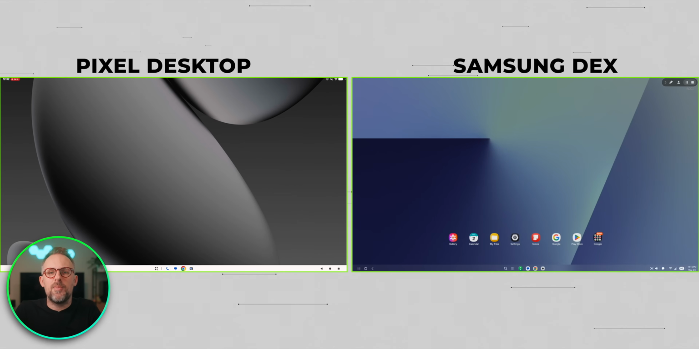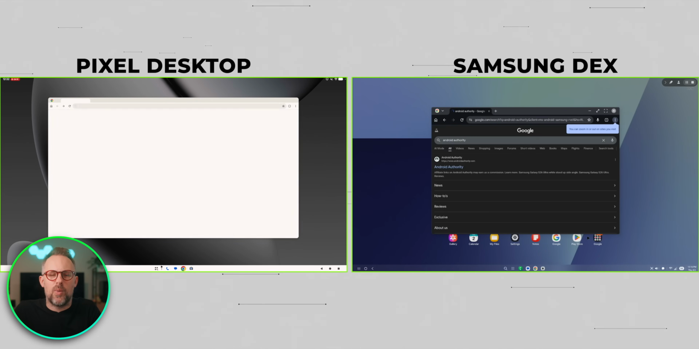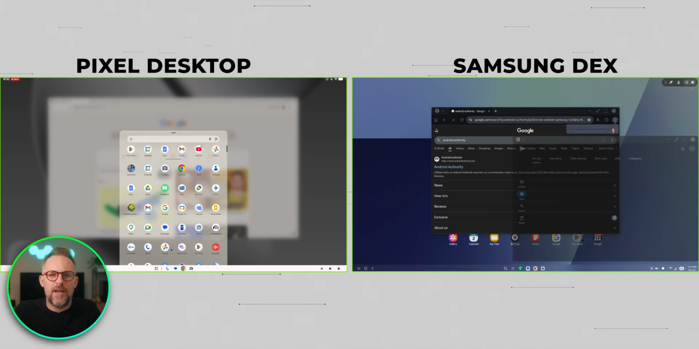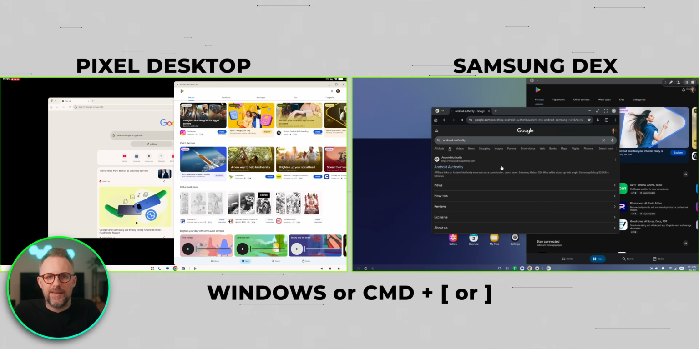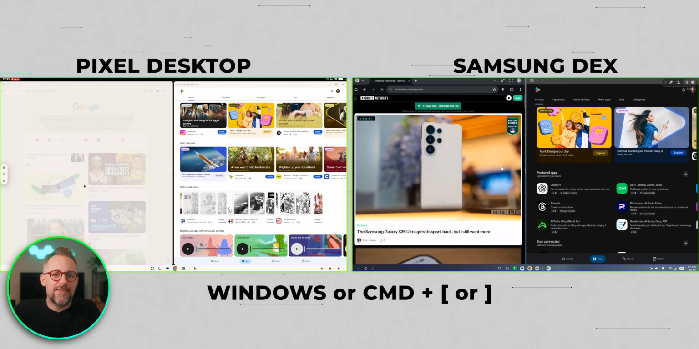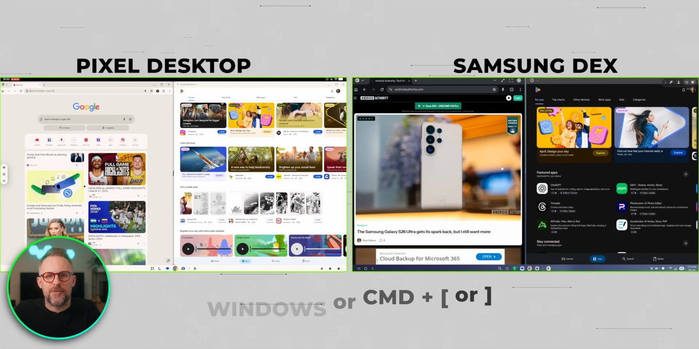Anyway, each system also supports keyboard shortcuts. A simple one is snapping windows to one side of the display, which you can do by holding down the Windows or Command button on your keyboard and then tapping one of the bracket keys. This makes multitasking a snap, literally, on either system.